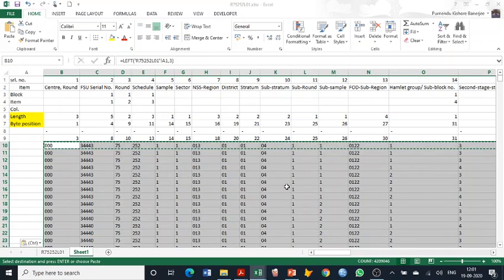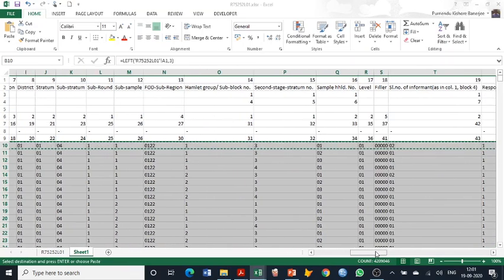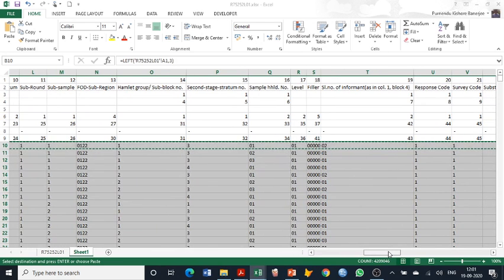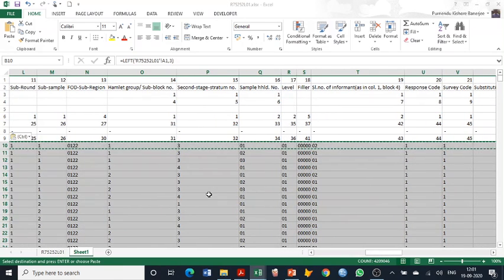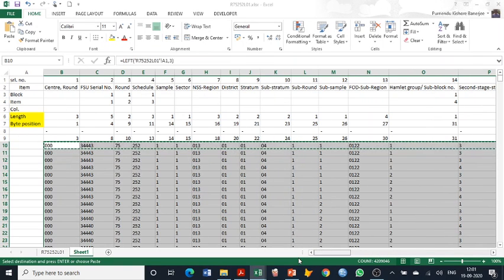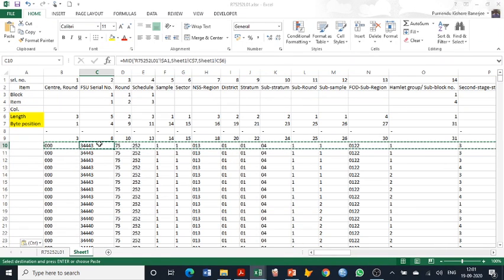See, it has come. How do we know it has come? Let us again go back. Serial number, before serial sample household number 1231123, like that. Different sample household numbers are there, just to be sure that we are getting different FSUs. Here again you can see 34443, 1 2 3 4 5 6 7 8, then 34440. So different FSUs have come.